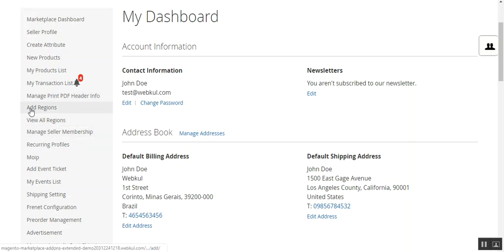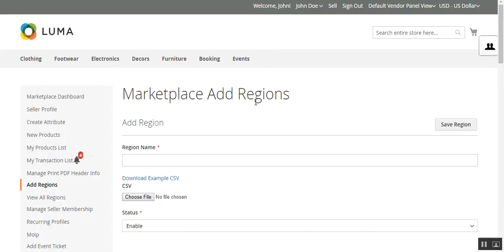Under the add regions, we can add multiple regions that we want to assign to our particular products, and under the view all regions we will be able to manage the regions. We can edit, click the option to see the zip codes that we have assigned to the regions, and we can also delete the regions that we have created. So for now we will first be adding the regions.